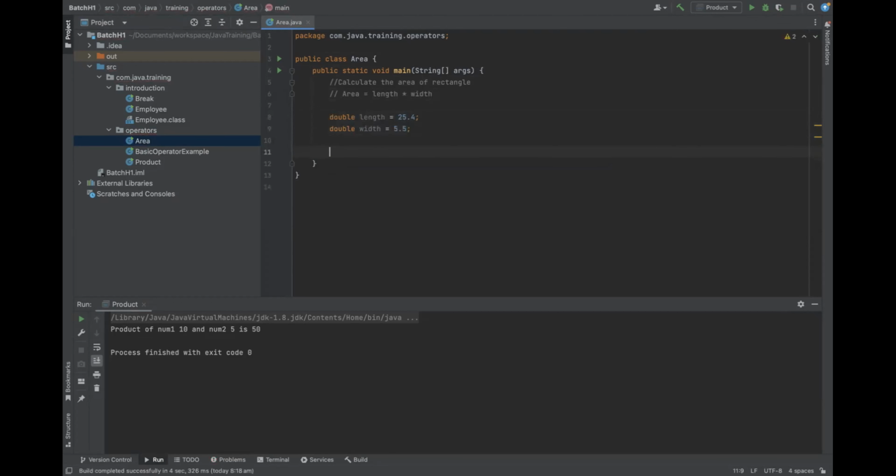5.5. So now we'll be computing the area. You know that when we compute the area, this will also be a decimal value, right? Means it can have some values after the decimal as well, right? So for those things, we'll again be taking the double data type, double area of rectangle.